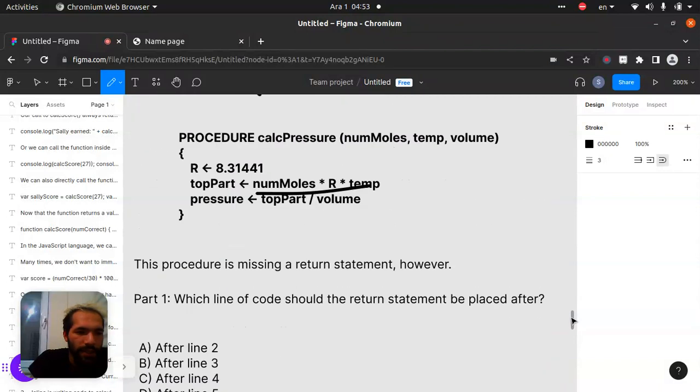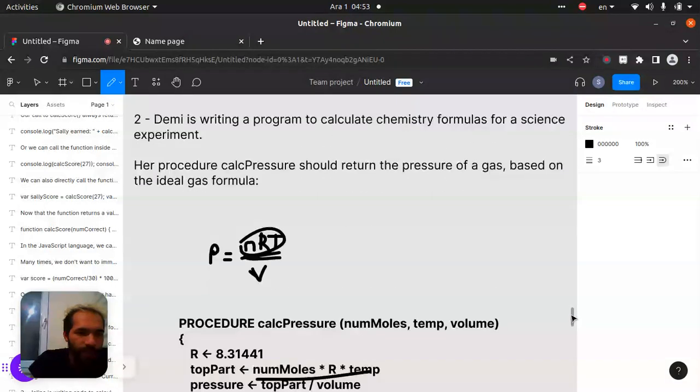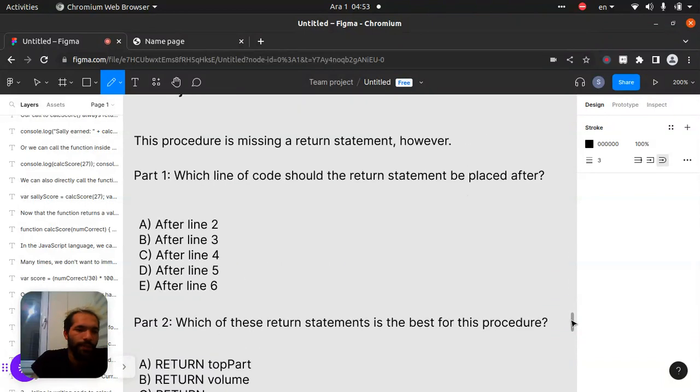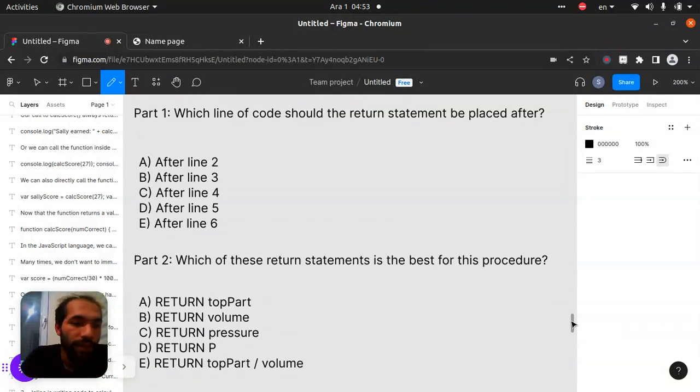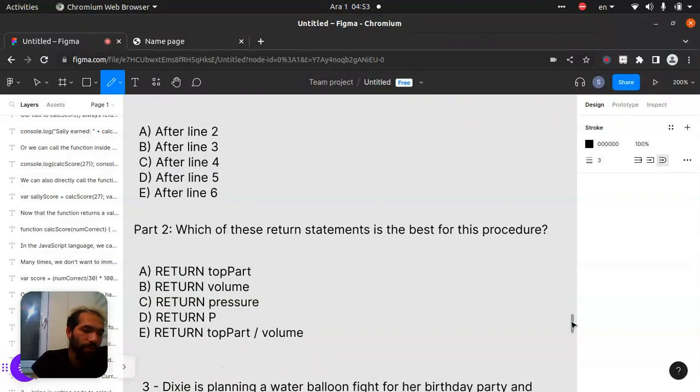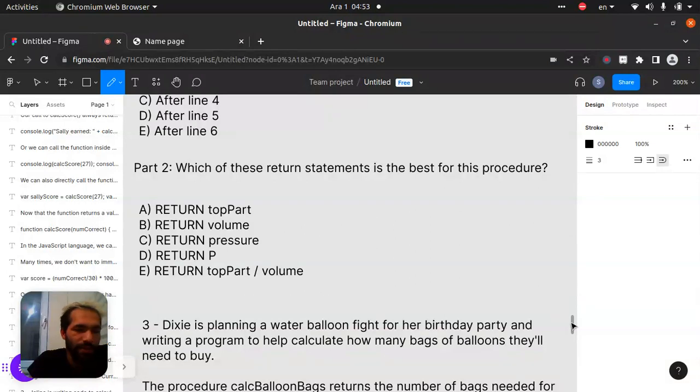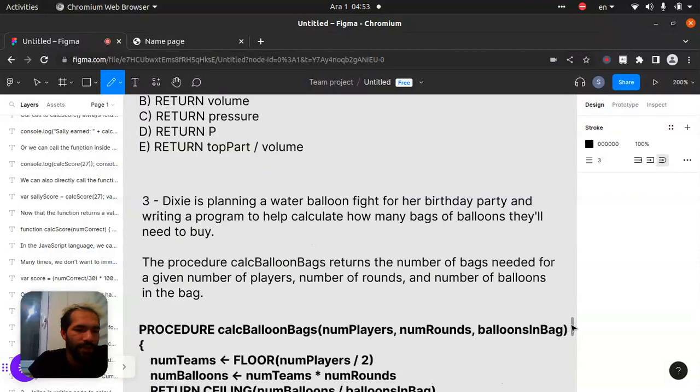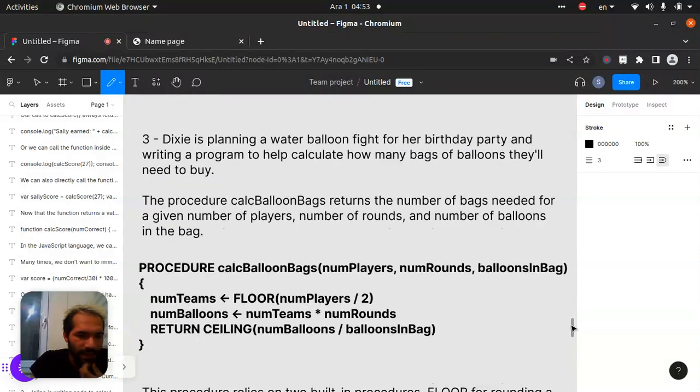Yeah, let's find the result here, which one is really true, how we can do it. So after which line do you need to put return, or do you remember that? Before or later? Which of these return statements is best for this procedure? Let's check it. Top part or the pressure or the volume or whatever else. Which one is better? Okay, this is the third question. Here, calculate balloon bags, num players, num rounds, balloons per bag. So we can do it.